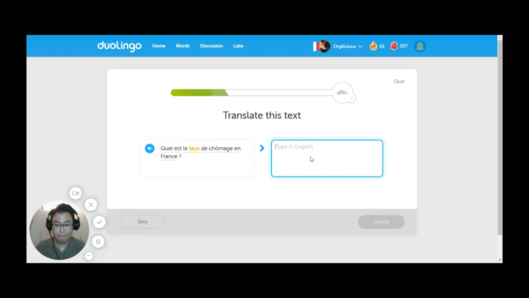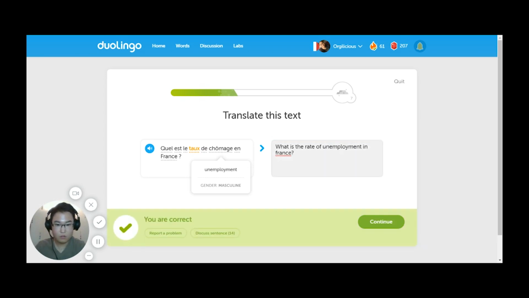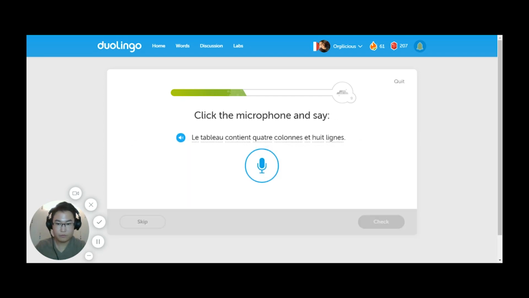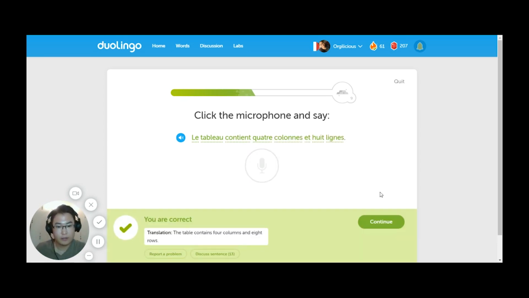Quel est le taux de chômage en France? Is the taux rate of chômage employment? J'ai 10 compagnies différentes. I have 10 different companies. Le tableau contient 4 colonnes et 8 lignes.